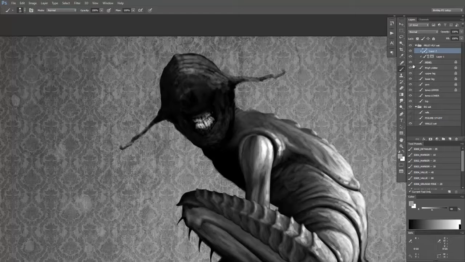Every once in a while I can completely hide that black layer to take a look at the underlying sketch and pay attention to the portions of it that I want to keep.